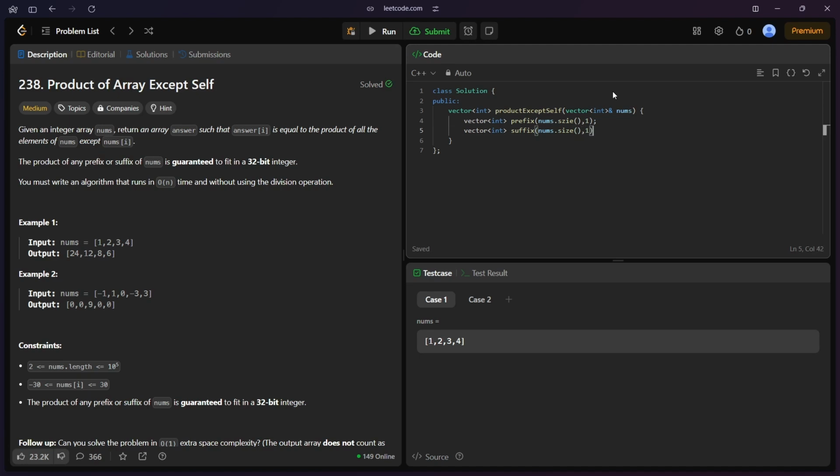You successfully created the prefix and suffix array, and after that what will you do? You will be traversing in the for loop. Let's skip the first element, the 0th element, and start from 1. But why do I do this? Because the 0th element will always be 1, so we are skipping that because there is no prefix of the 0th element. There is no prefix. That's why we are starting the for loop at index 1.